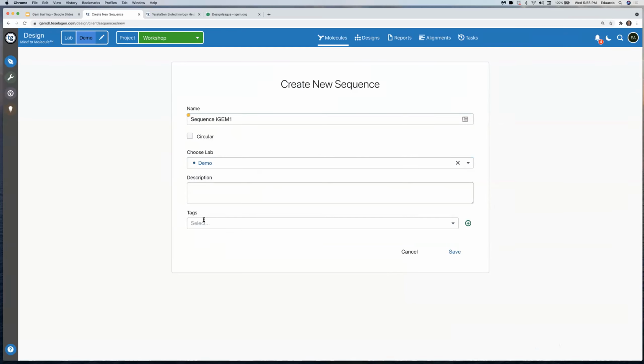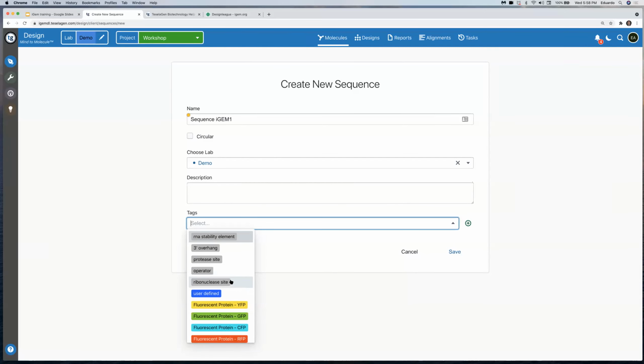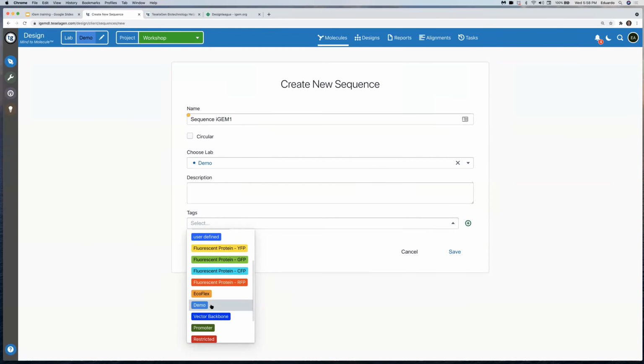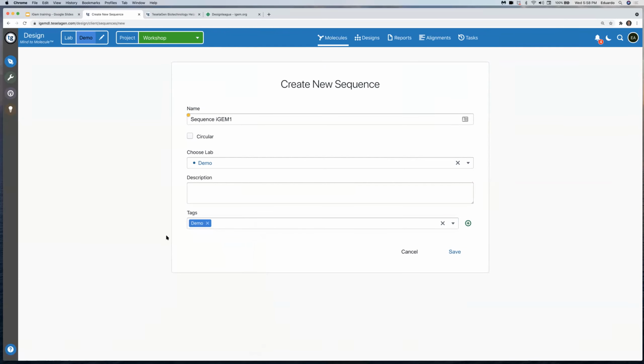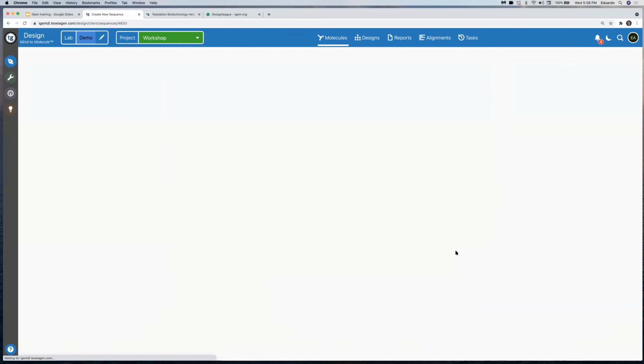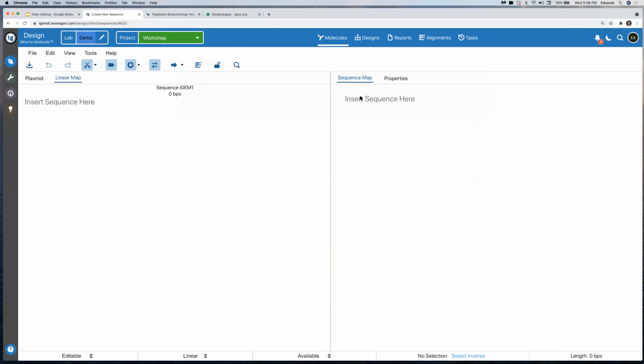Let's assume it's linear. You can add specific tags that will help you filter and easily discover and find your sequences, because in practice many times users are managing sequence libraries with thousands and thousands of sequences. So adding some tags is sometimes useful. Okay, let's say this is a demo sequence. Let's save it.